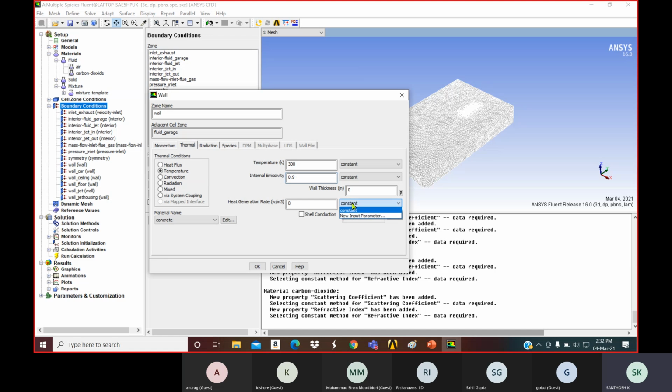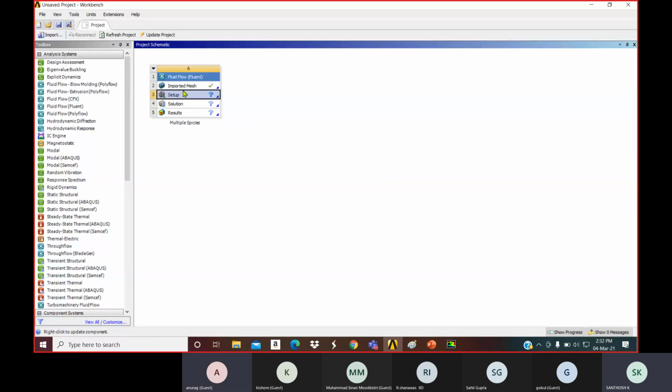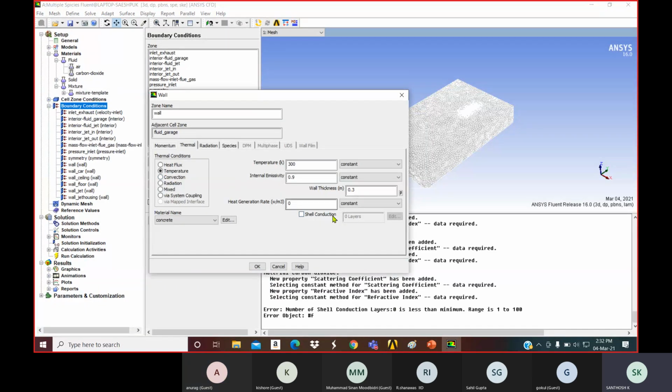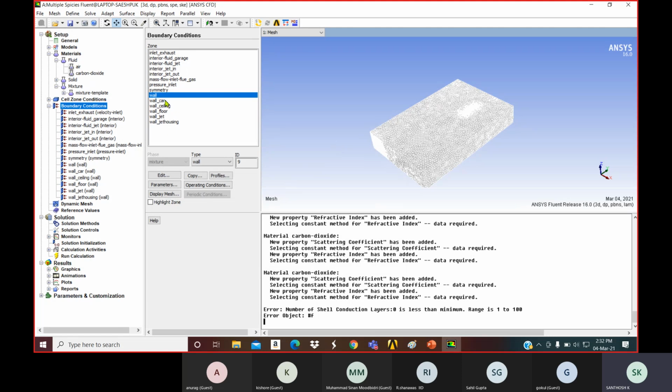Wall thickness, we can give it here, 0.3. I'm going to use it. And heat generation over there, conduction, we can give it here and try to give OK. So not a problem. So here we can edit it, yes, 0.3. Temperature we have given, concrete as a material, try to give OK. Now whatever the walls we have, excluding this car wall, ceiling wall, floor wall, wall jet, all are made up of concrete.